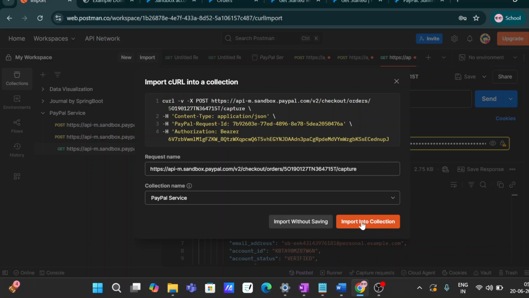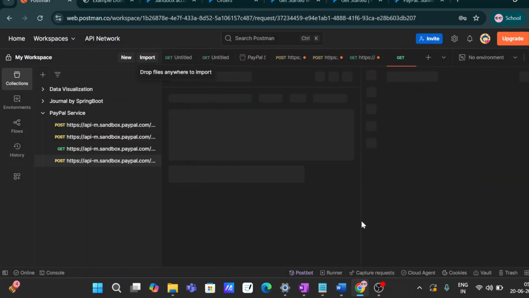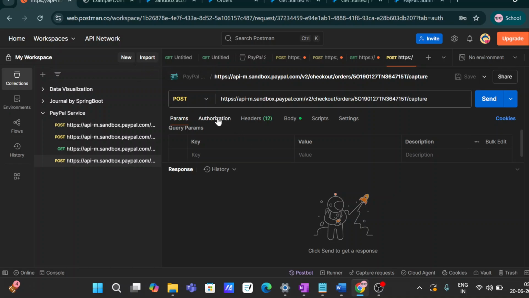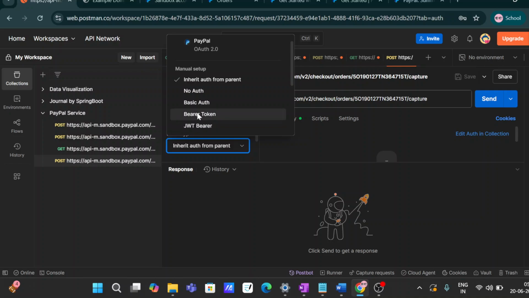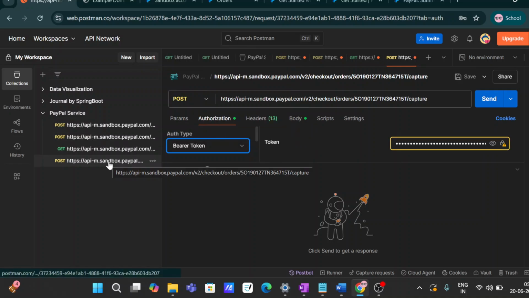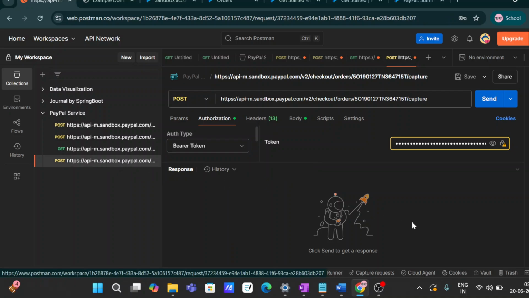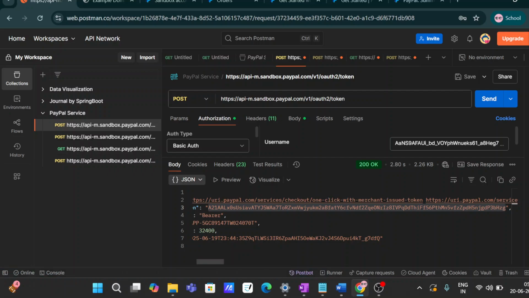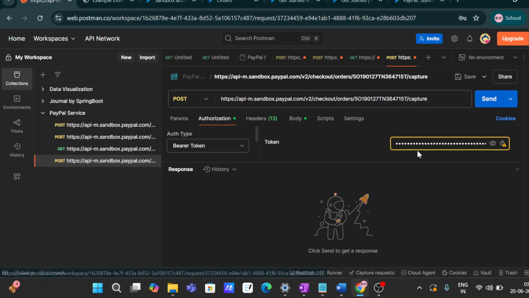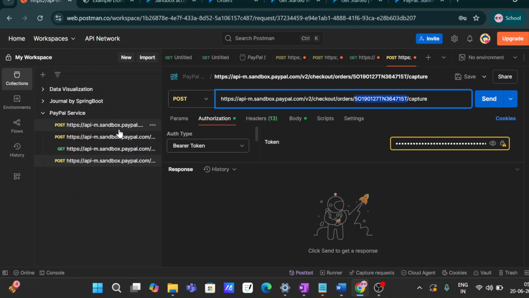Just import into collection. Now a few things you need to change. First, on the authorization part, select bearer token, and then simply pass that bearer token just for authenticating yourself. This is our bearer token. Copy it, and now paste it.